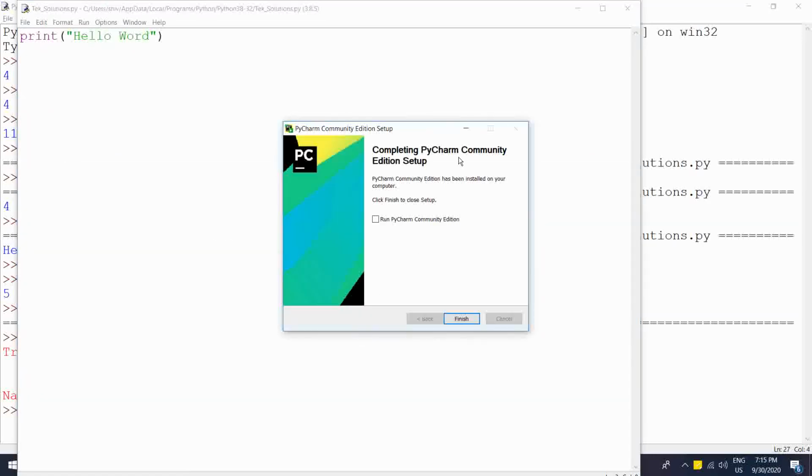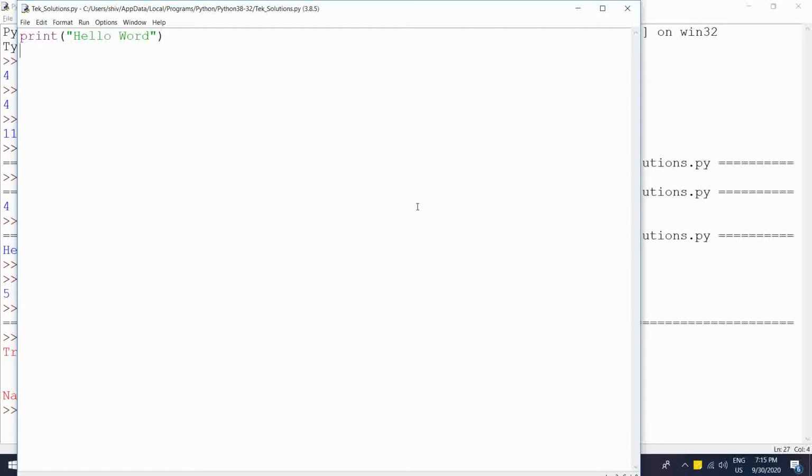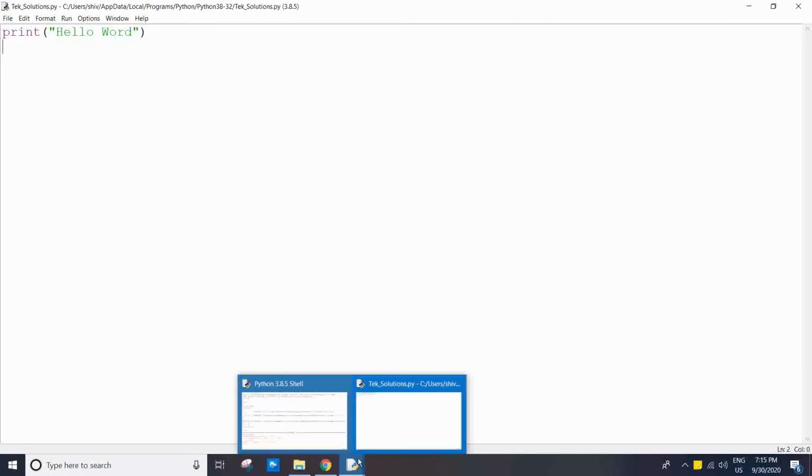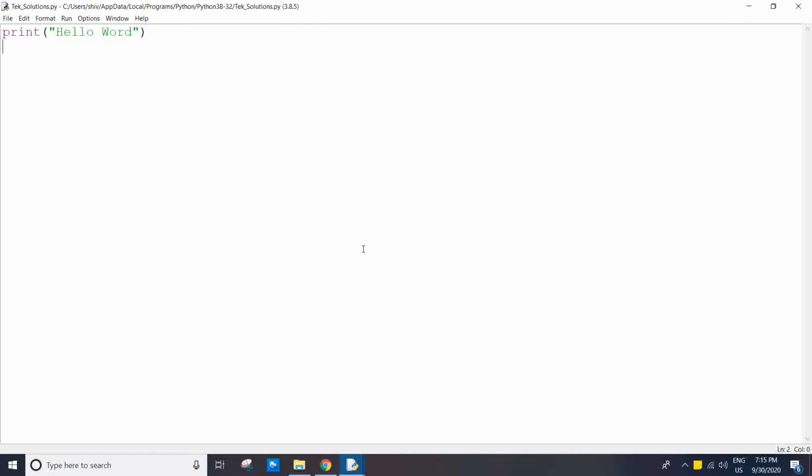Okay, now our PyCharm Community installation is done. PyCharm Community is installed on your computer. Please click finish to close. I am going to check this one and finish. It will run it. Okay, let's open that. It will take 30 seconds to 1 minute.